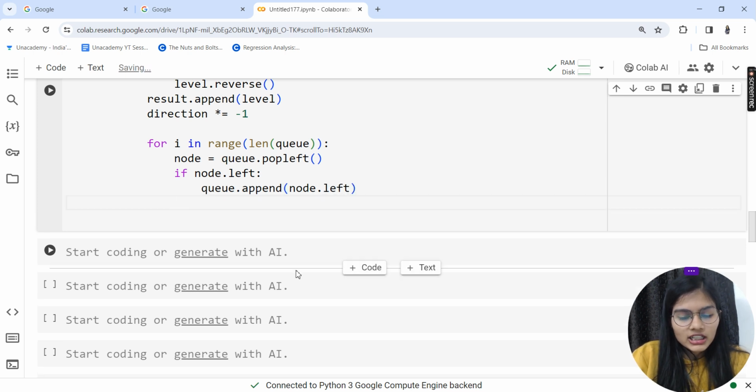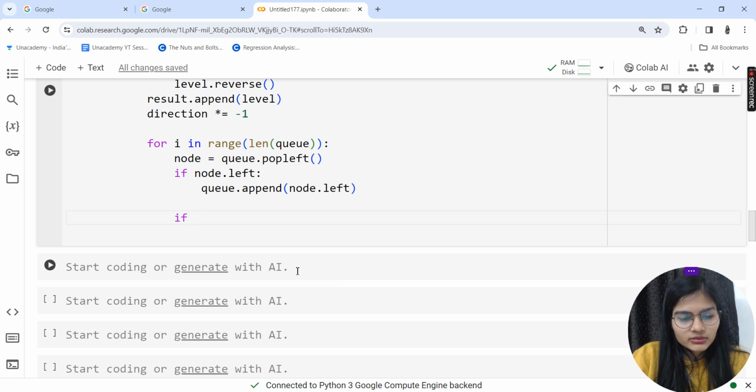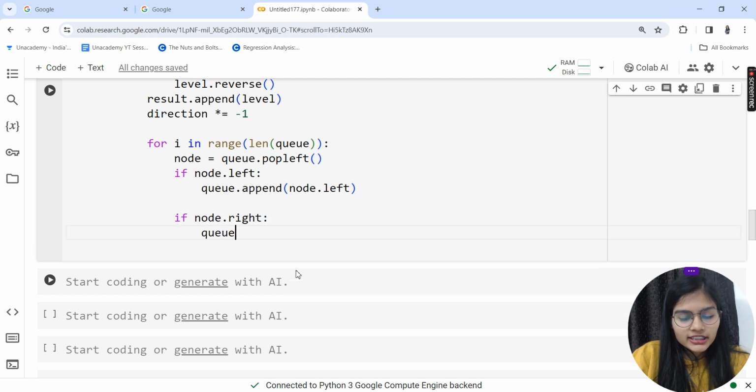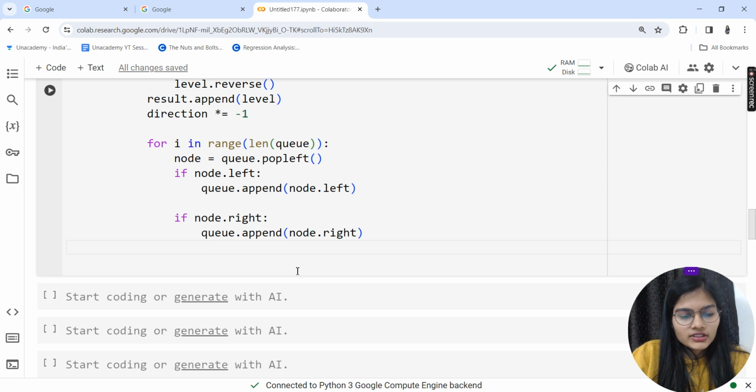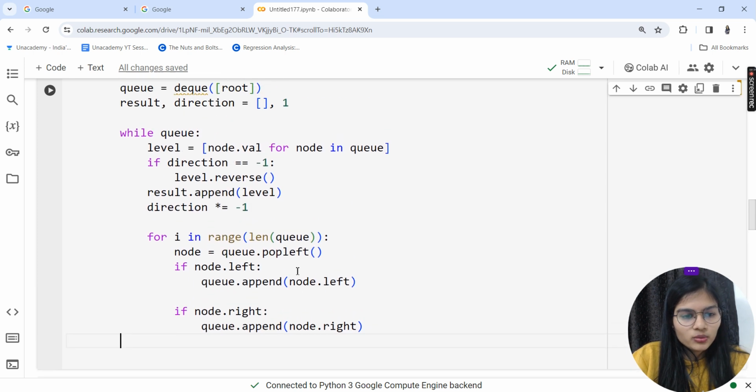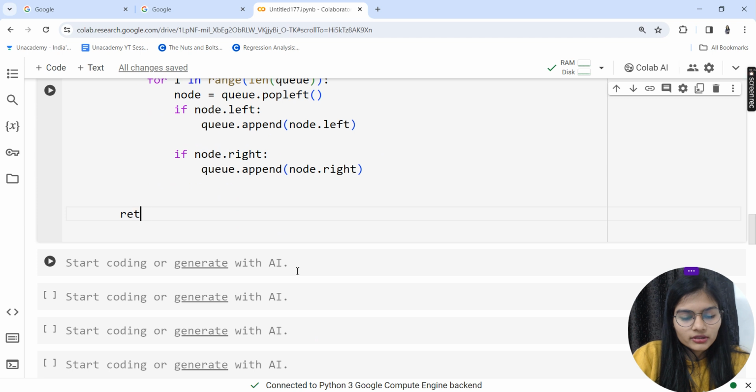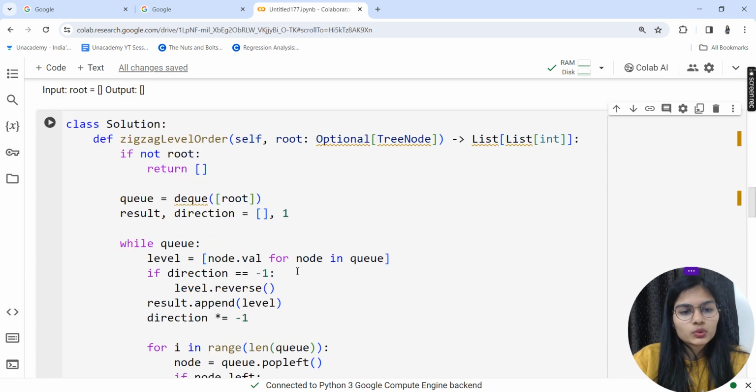Fine. Getting down, I'll be putting my second condition in that similar manner. So it is gonna be if node dot right, if node is on the right side, so I'm going to write q dot append, and into the bracket I'll just give node dot right. Fine. And after coming out of this while loop also, I'll be simply writing over here return the result. So return result. That is it, what we had to do in this program.